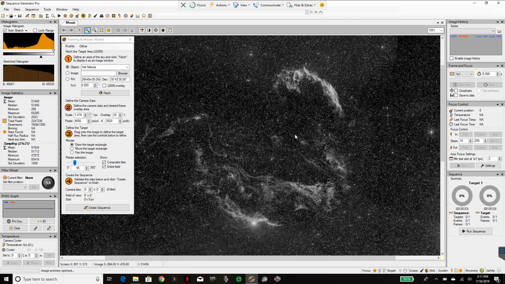Well, it turns out if you're willing to put in more time and effort, you can certainly have your cake and eat it too by doing a mosaic of the whole area. And that's really what I opted to do. Instead of going for a shorter focal length so I could get a bigger field of view and just get a snapshot of the whole thing, I decided I wanted to do a mosaic here. How do I know that I need to do that?